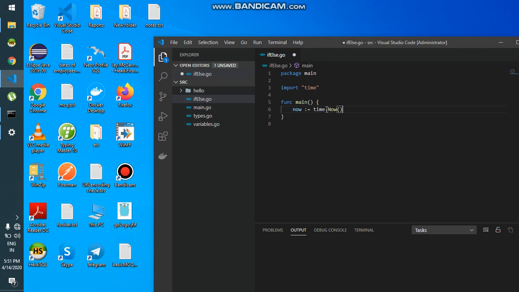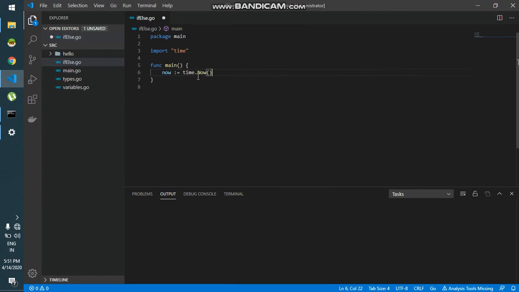Time dot now returns the current date and time, but I'm not interested in all the details. I just need the current hour, so I'll say dot hour. So now will hold the value of the current hour. It is an integer, as you can see over here. Right now it's 5:51 p.m., so now will hold the value 17 as it follows 24-hour format.